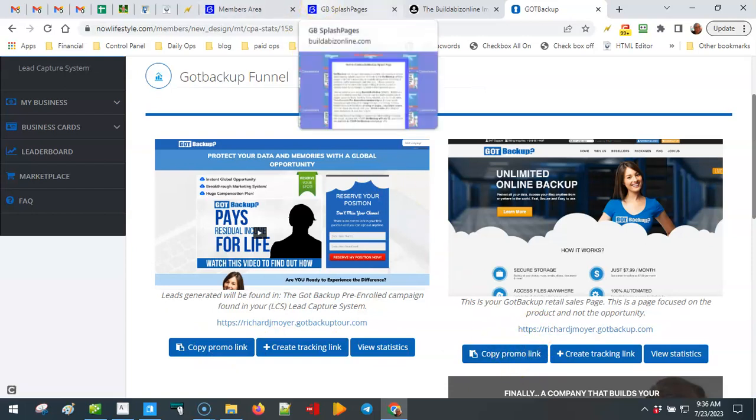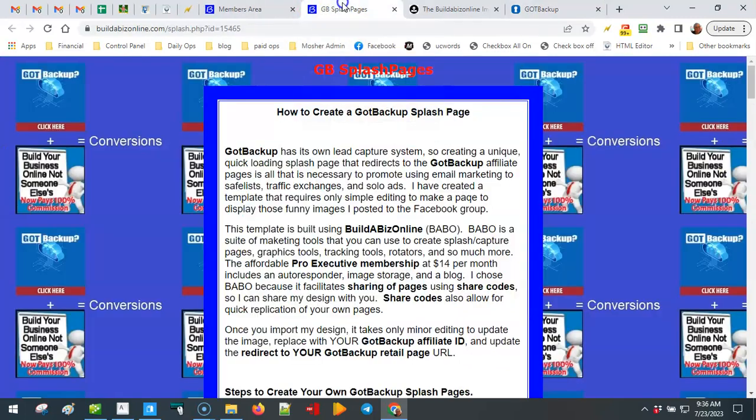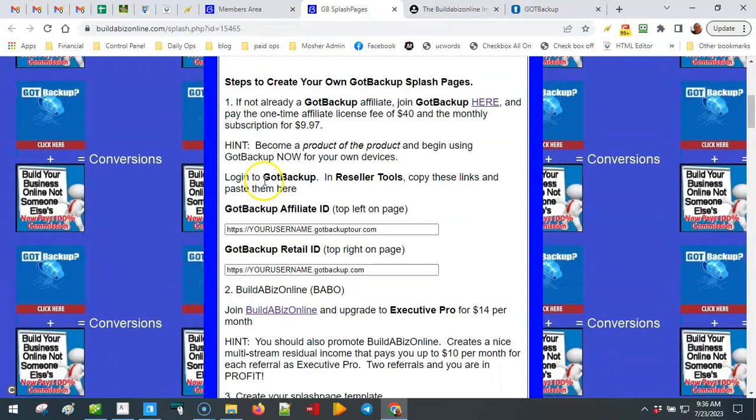Now, what I've done is I've created very detailed instructions on how to do this. So we're going to go through this, and I'll tell you how to do this. The first thing you've got to have is the GotBackup affiliate membership.